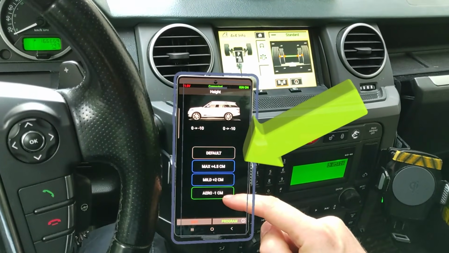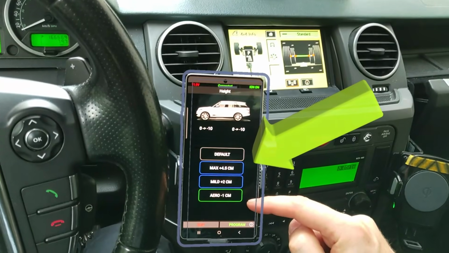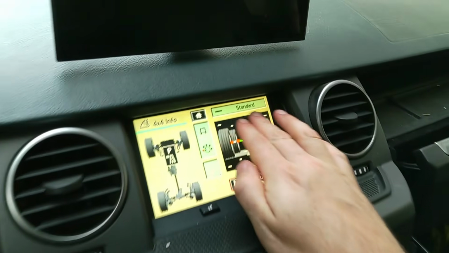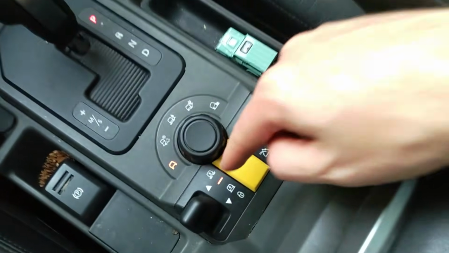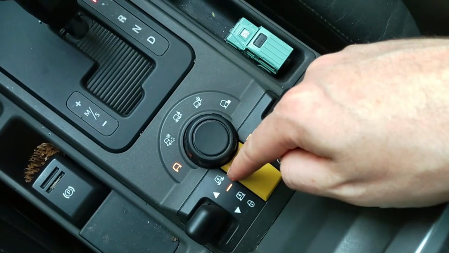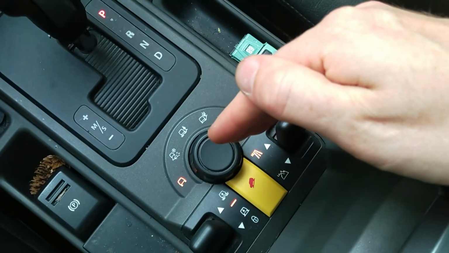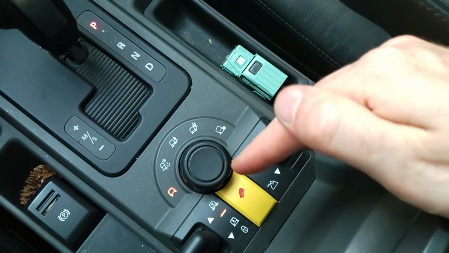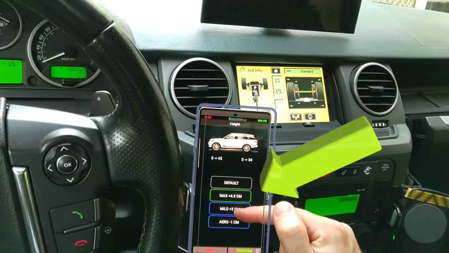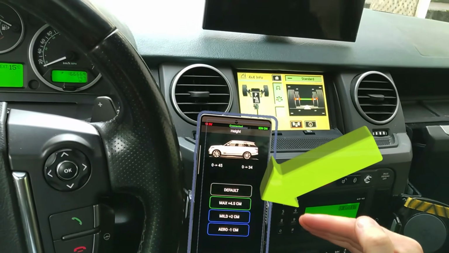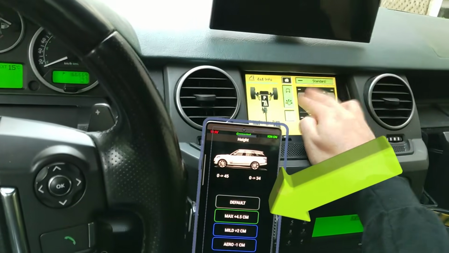If I were to apply my aero mode, it would be 1 centimeter lower than standard height. That means I could go to off-road height, and if I went to off-road height, it would be 1 centimeter lower at off-road height and 1 centimeter lower at access height. So you should think of these global presets as something that makes a change for all height modes.